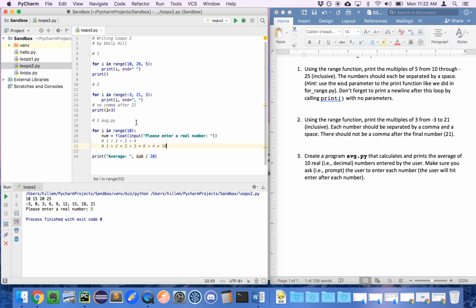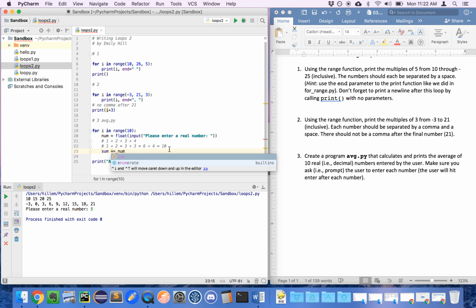So in essence, this is slightly more aligned with what we're actually doing in the for loop. With the for loop, we want to take whatever the sum is, and we want to add num to it. We want to take the number that we get in, and keep a running sum, a running total. And remember, this plus equals shorthand is the same as saying sum equals the previous version of sum plus num.